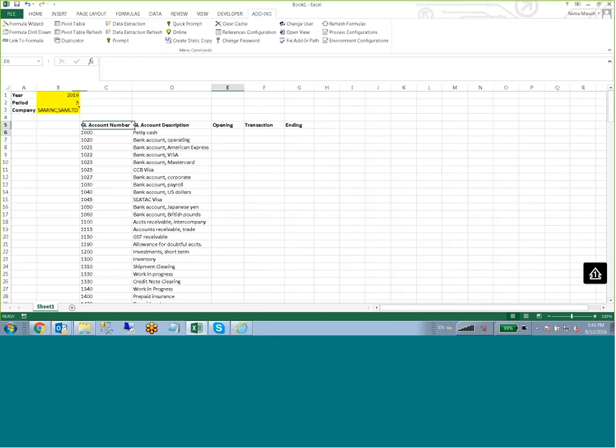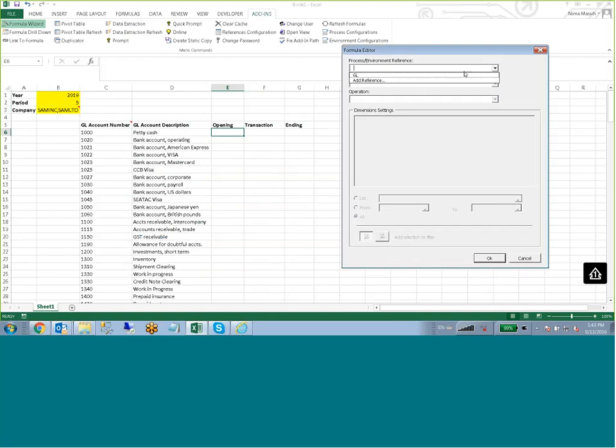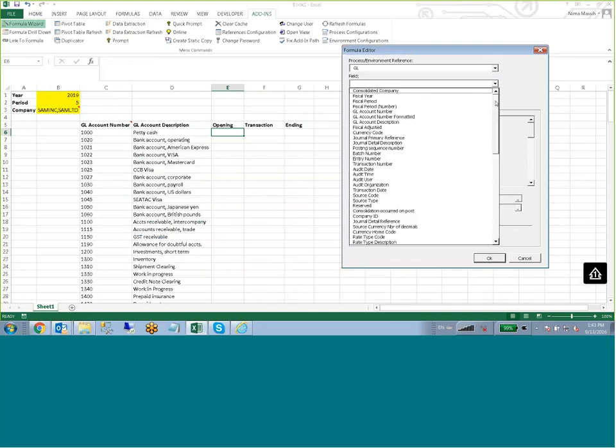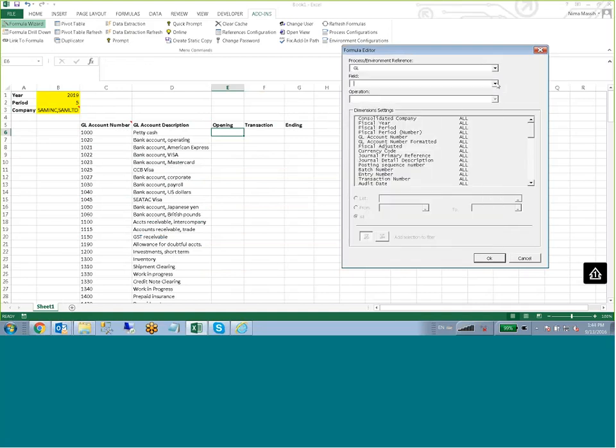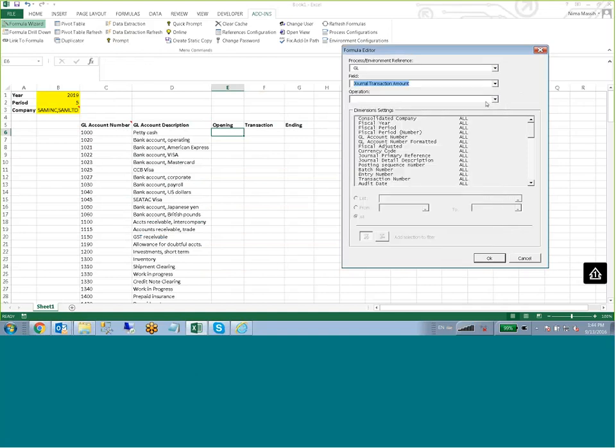Okay, so formula wizard. First we use the data extraction to get a list. Now the formula wizard is to get the amounts of each account. That's what the strength of the formula wizard is. I will click, which field do I want to pull in? I want to pull in what we call journal transaction amounts.